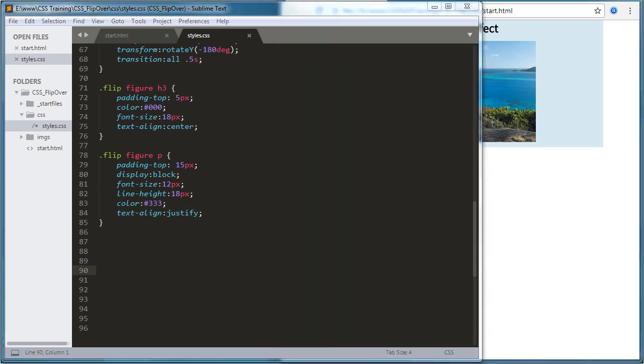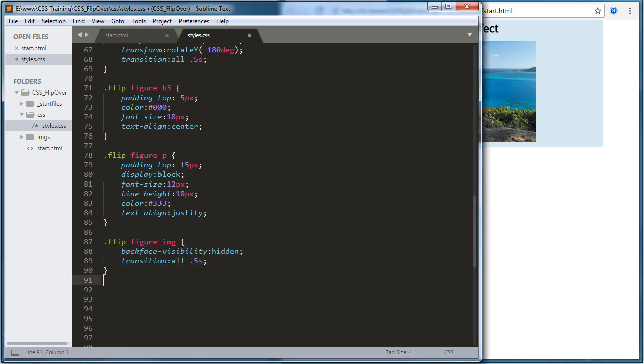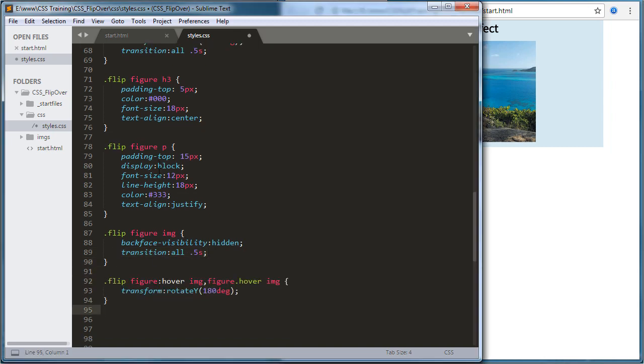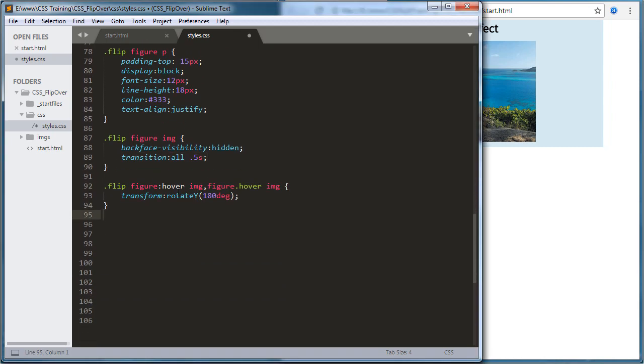Now let's go ahead and actually set up the rotation. So the first thing we're going to do is we're going to look at that class of flip, our image. So I'm going to come right below that. I'm going to say in the flip class, figure image, I want your back face visibility hidden. And when transition is called, I want you to transition everything in 1/2 a second. Now, when I go into the hover for that particular figure, I'm going to come right below that. And I'm going to say flip class, figure hover image, comma, figure hover image.